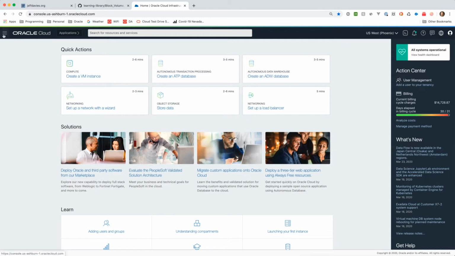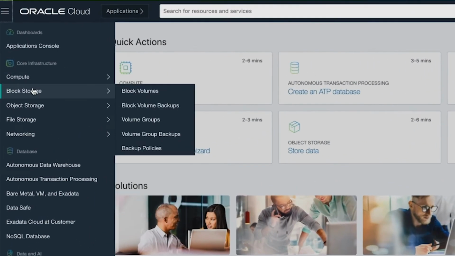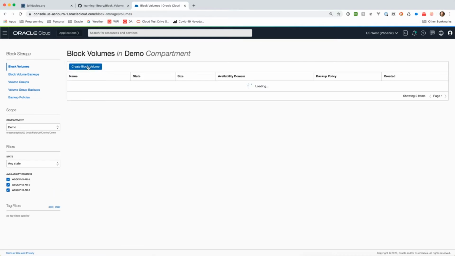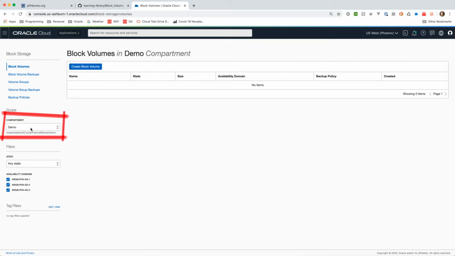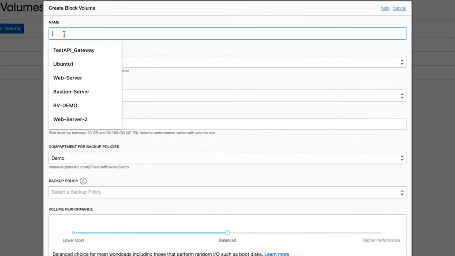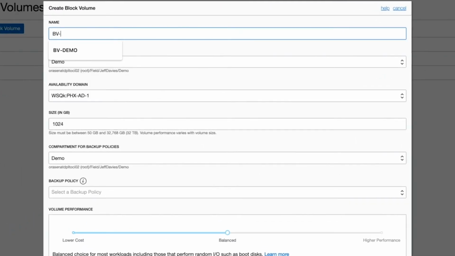So to create a block volume or block volume storage, go to block storage under the main menu, say block volumes, and make sure you are in the demo compartment. Click the create block volume button. We're going to call this BV demo for block volume in the demo compartment.